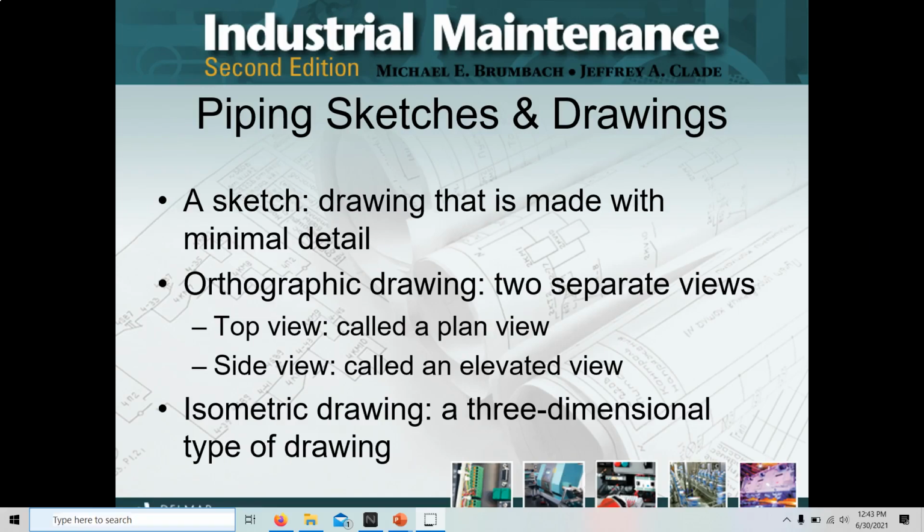So here we are. We're in section 4.2, and this is pipe sketches and drawings. Sketches are used a lot in facilities maintenance. As the slide says, there's minimal detail. There's just enough detail to get the job done, and it may be only specific detail to a particular part of the job. So sketches are used, like I said, a lot. You'll even start finding yourself sketching out a particular project.